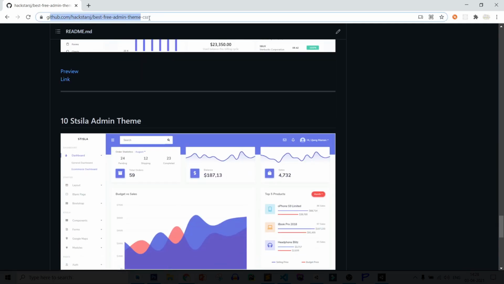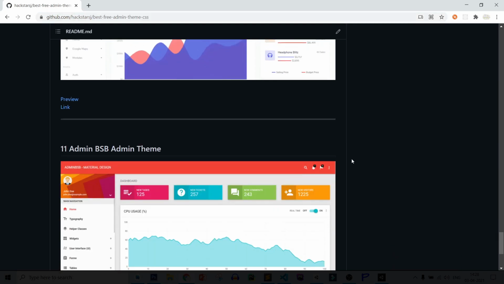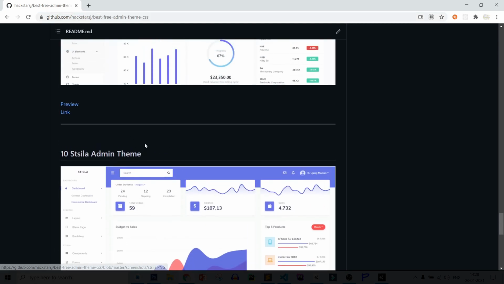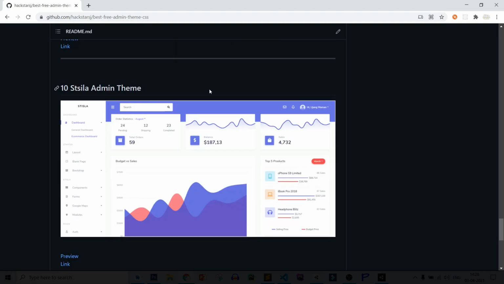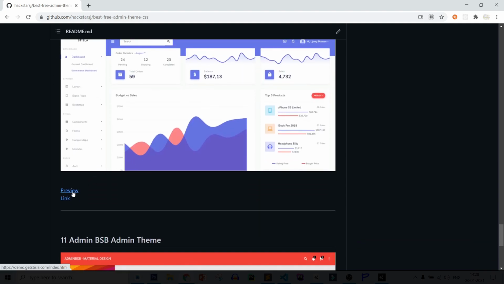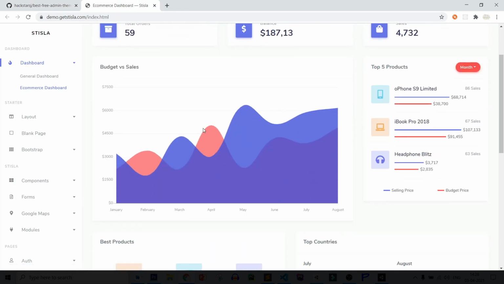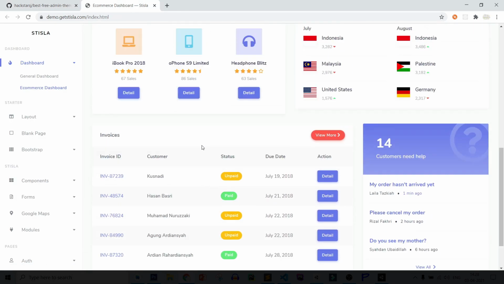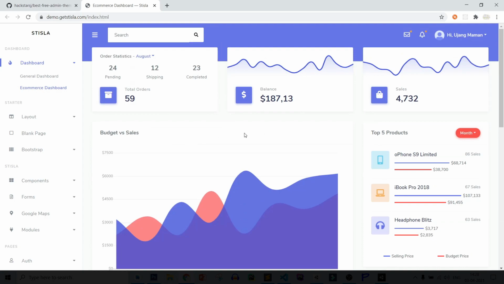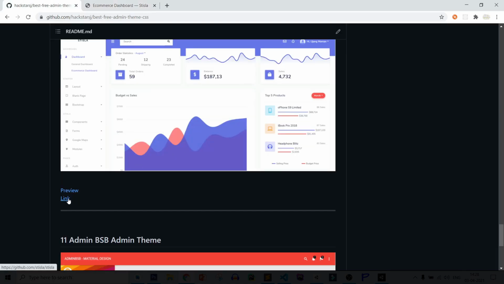You can see this URL, github.com/xstar and the repository name. Now in this tutorial I am going to use this free template, which is the Able admin template. So let's click on preview and first see the theme, and you can see it is a perfect theme for our project. I am going to use this theme and do some customization in the theme also. Let's see. First click on this link.